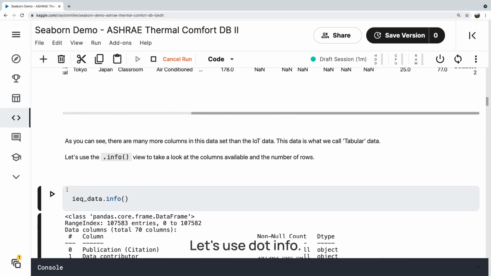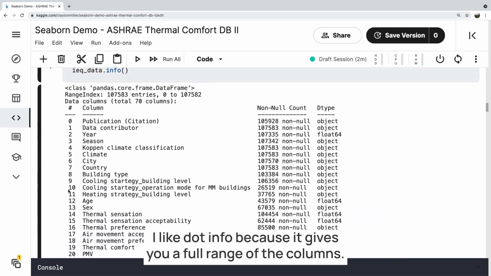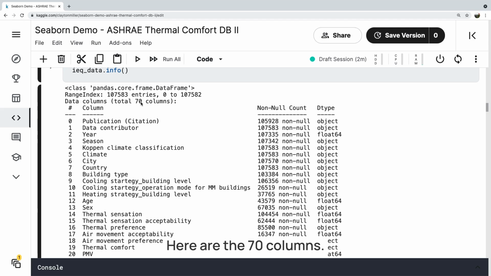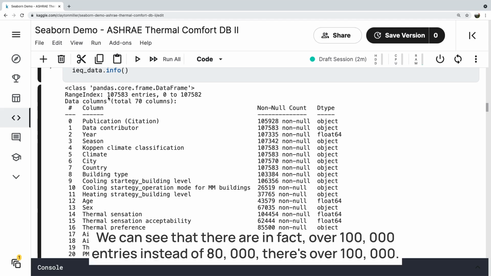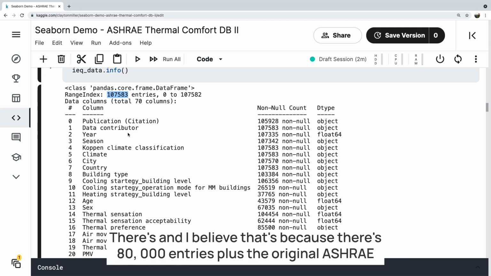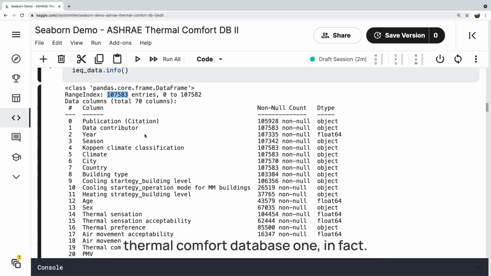Let's use .info. I like .info because it gives you a full range of the columns. Here are the 70 columns. We can see that there are, in fact, over 100,000 entries, instead of 80,000. And I believe that's because there are 80,000 entries plus the original ASHRAE Thermal Comfort Database 1, in fact.